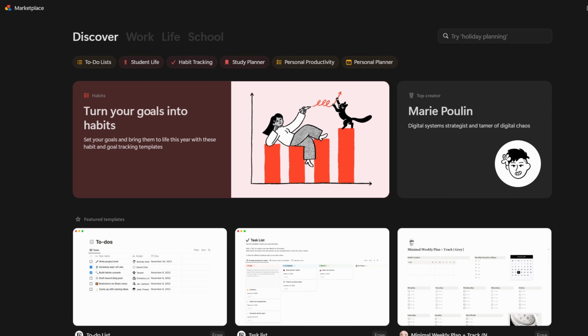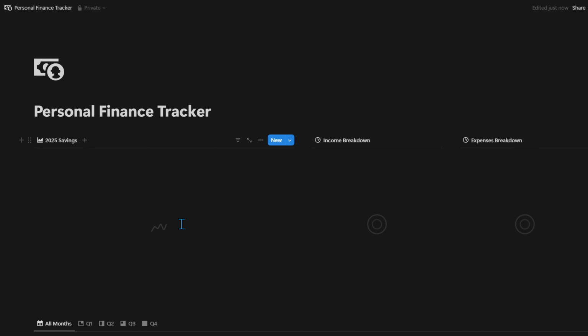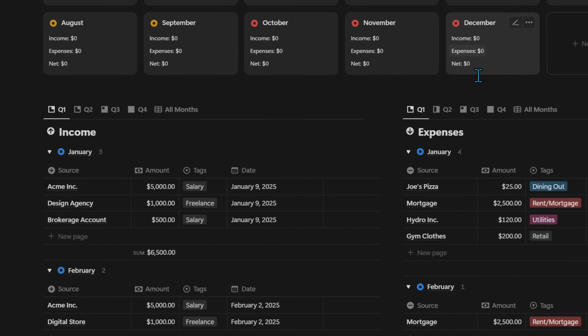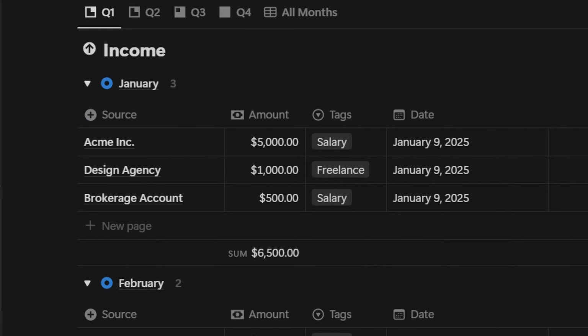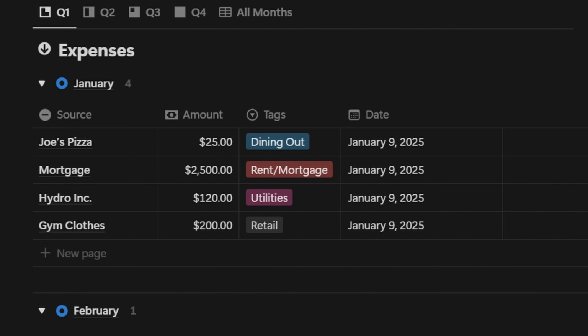Number 2, personal finance tracker. If you ever lost track of where your money's going, this finance tracker will fix that. Step 1, just like before, search for the personal finance tracker. Click Add and open it in your sidebar. The template is split into 2 sections. The first one is the income section, which helps you add earnings, set categories, and track transaction dates. The second one is the expense section. Same thing, but for outgoing money.